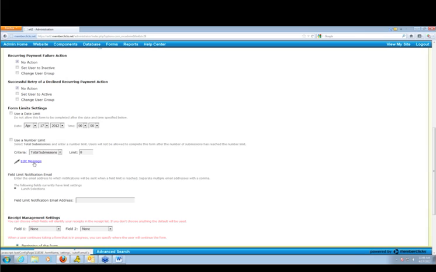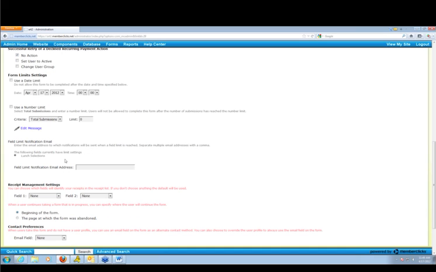Then you can have a message that appears after the form's accessed. After that 100th submission, it will let them know that it's full. Field limit notification: we set up those field limits on our lunch options. We said a maximum of 30 for each option. So we can have an email go out to an administrative email address once that number is hit. So maybe if there's still more time, we can order more of that particular lunch option. We can do that at that time.